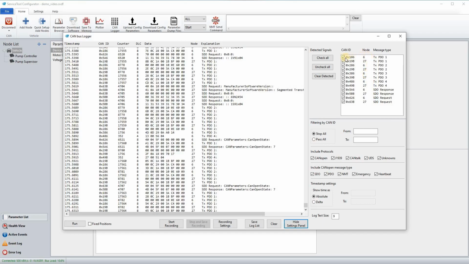It displays the actual CAN ID here, but to help understand it, it has the node and message type displayed here. Maybe we just want to see the SDO response, for example. And when you are recording now, only the checked signals will be recorded.